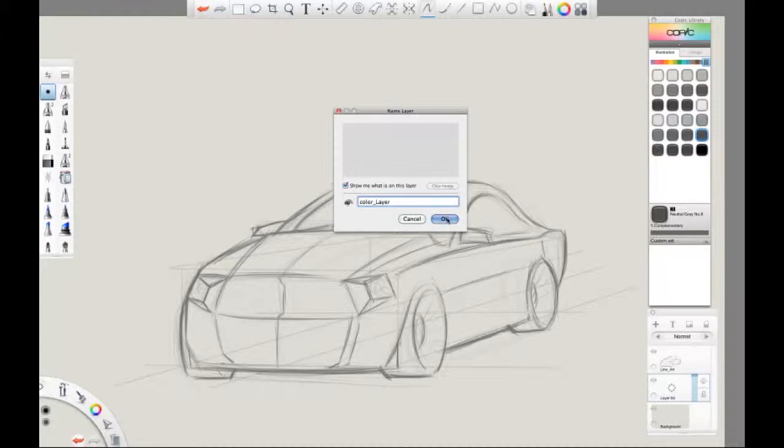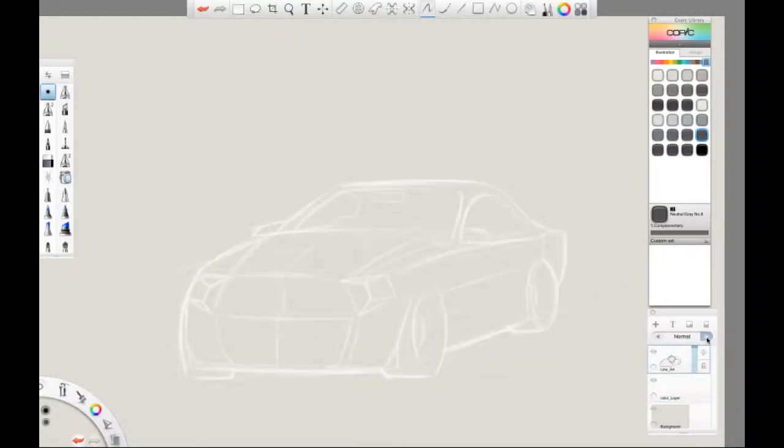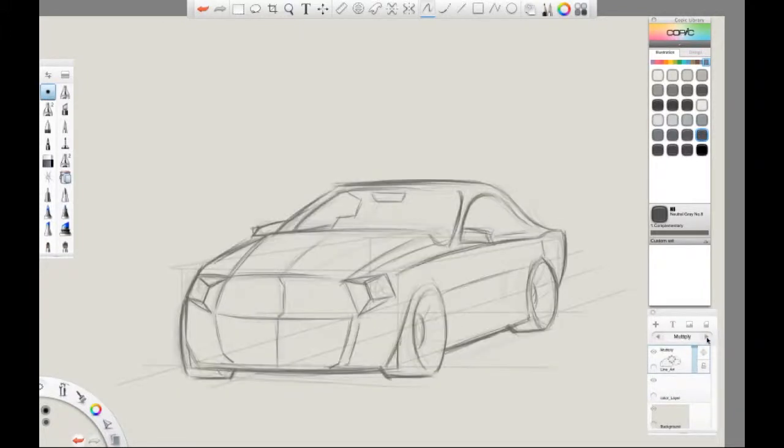And now we must change the layer blending of the line art layer. Make sure the line art layer is selected, and using the arrows, click on the right arrow until you find Multiply. What Multiply will do is make sure that the darker lines will show through as we begin to paint over the car.